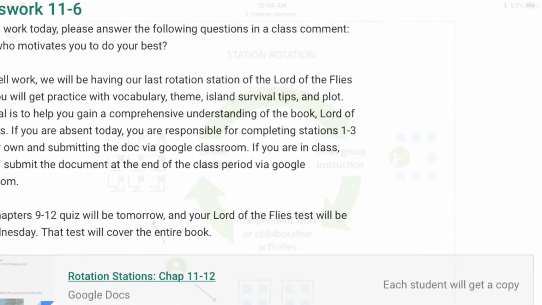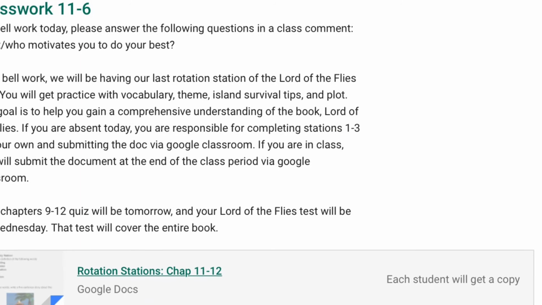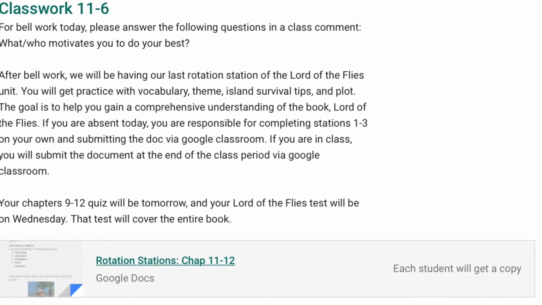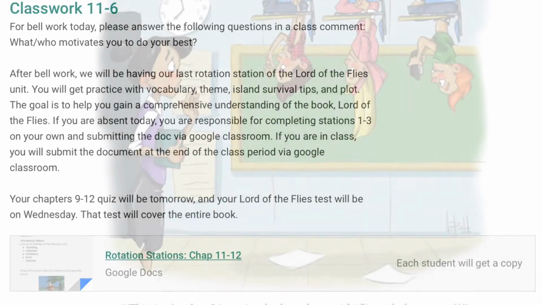I will say that one thing I learned through this exercise is that I have to be willing to let go and trust students to complete assignments without me standing in front of the classroom lecturing.